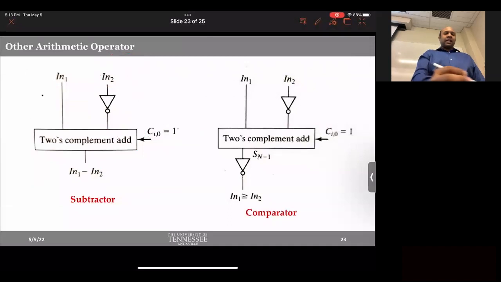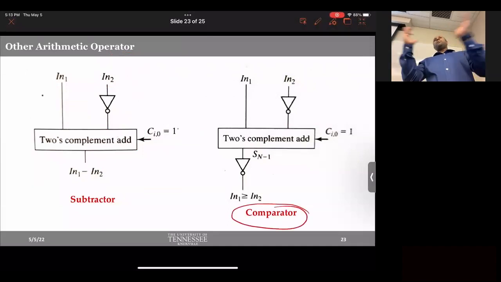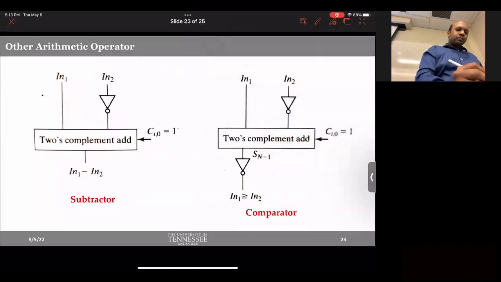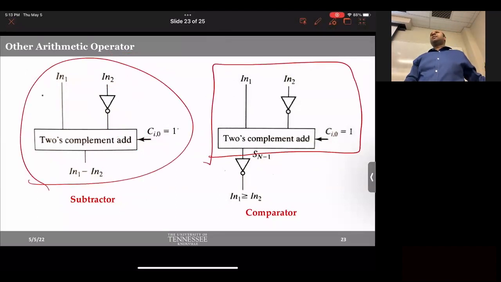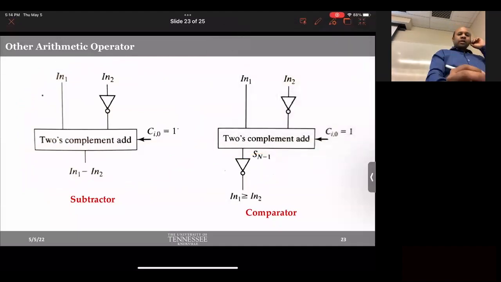And interestingly, you can have other circuits like a comparator that compares between two inputs, which one is greater? Okay, let me show you how. Can you guys see that this part and this part are actually identical? Basically, I'm going to use a subtractor, and I'll just use another CMOS inverter to compare whether input 1 was greater than input 2 or not. Make sense?